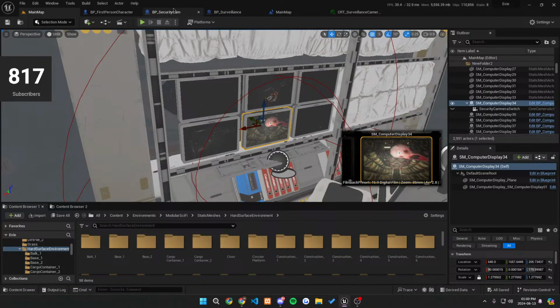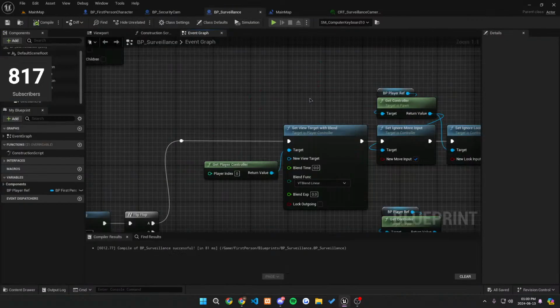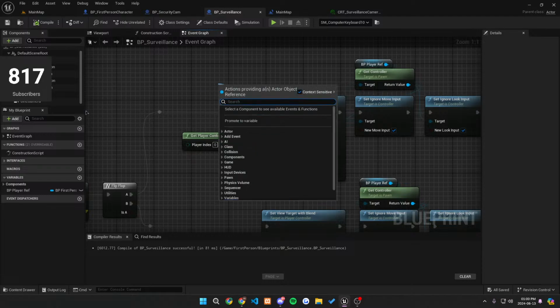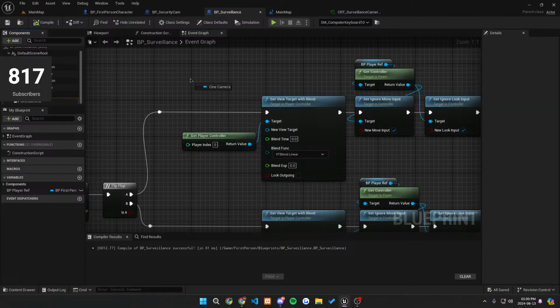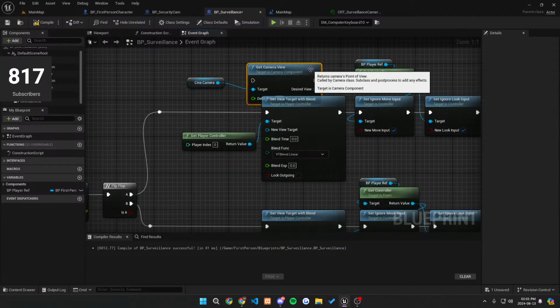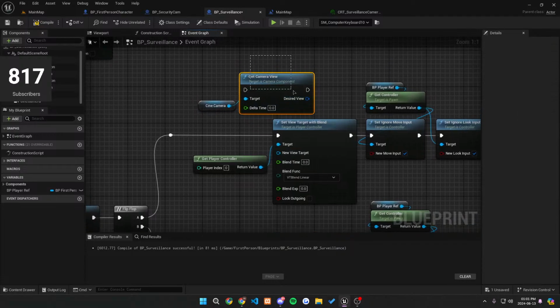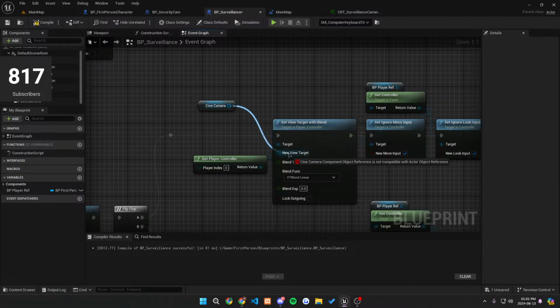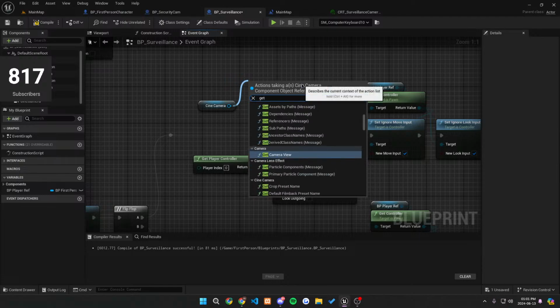All right, let's see. With the surveillance, I need to set the new view target to be this cine camera. Get camera view. No, what do I need for this? It's not compatible with actor reference.